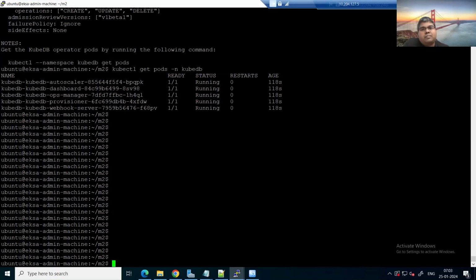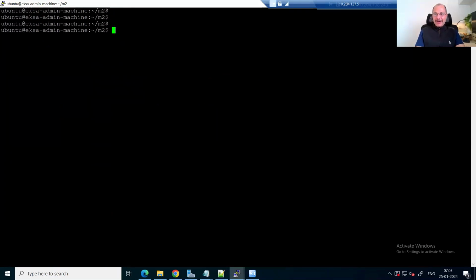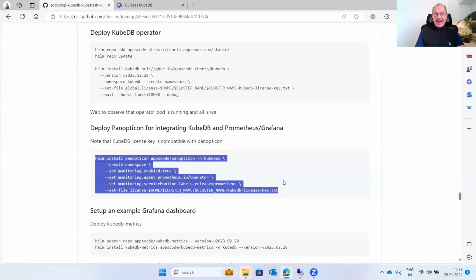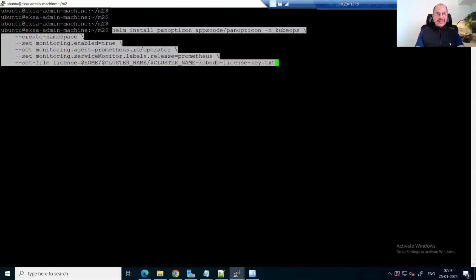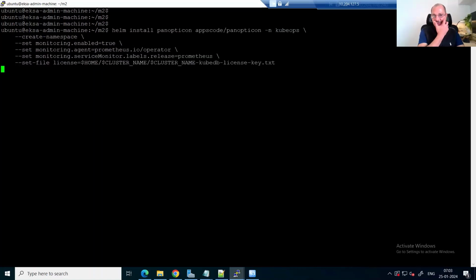Yeah. Interesting views from Tamal. Let's go ahead and deploy Opscenter, which is the glue between KubeDB and Prometheus Grafana. And let's make sure that this goes right. As I said, the same license key of KubeDB can be reused. So we will go ahead and do this.